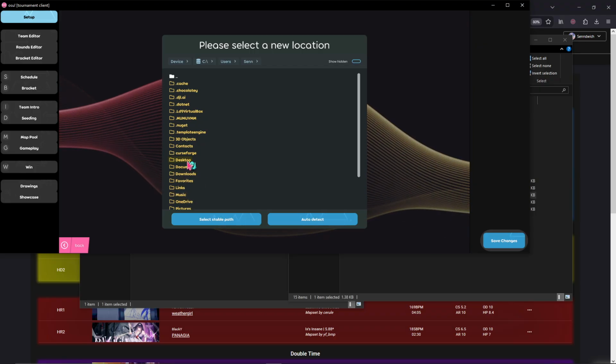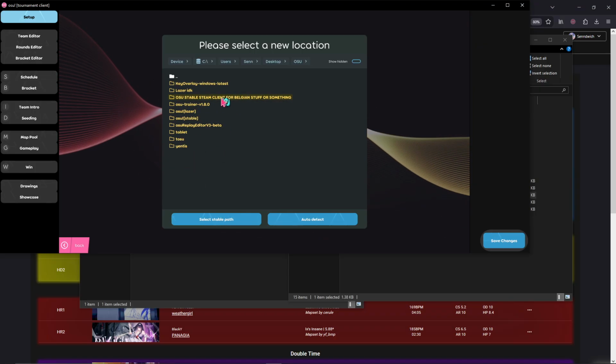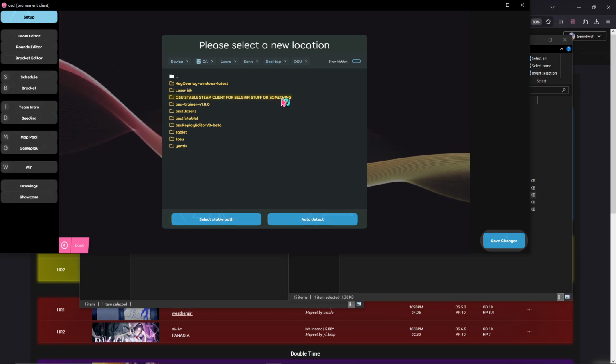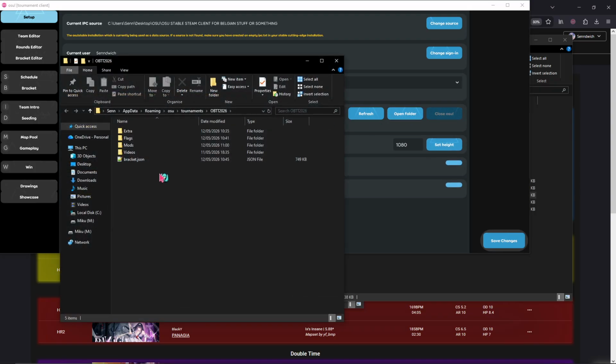So go to your thing. It'll probably be a bit quicker for you. But I have this osu! stable stream client for Belgian stuff or something. Click on this, select stable path, and that should be fine. You log in, osu!, you have this current tournament. It should say nothing here. You can spam refresh or something, I don't know. Click open folder.